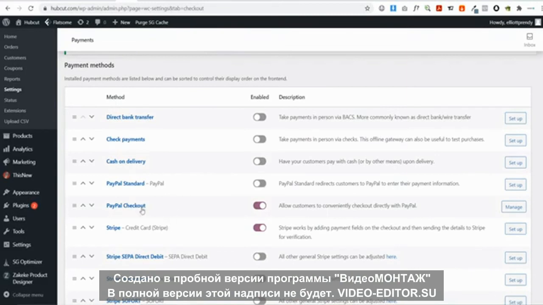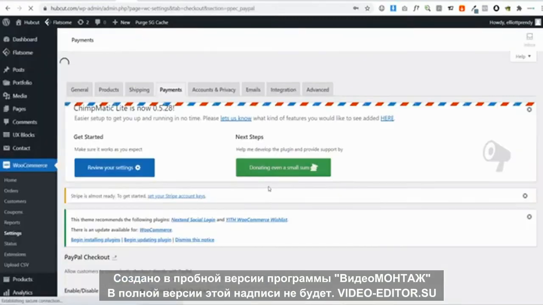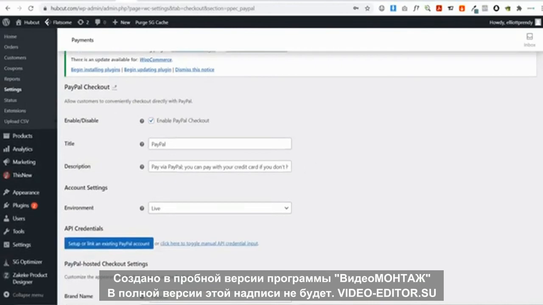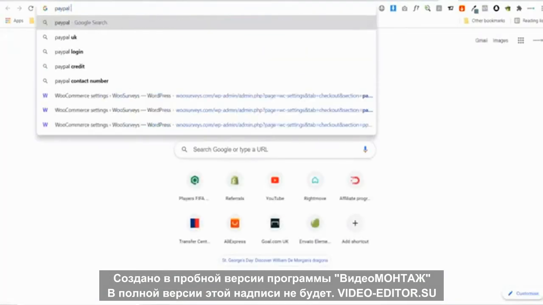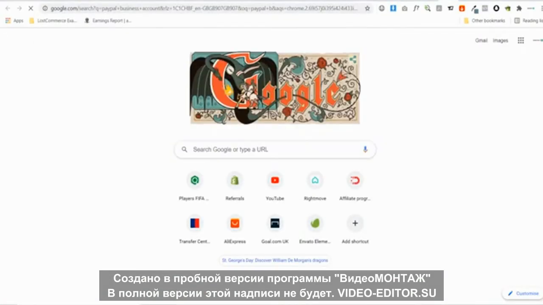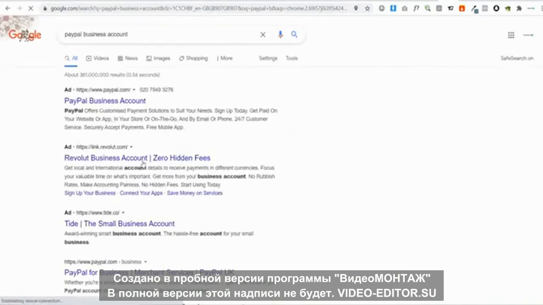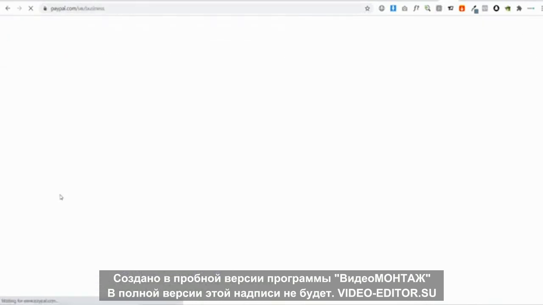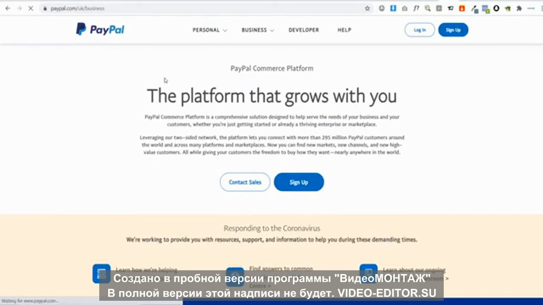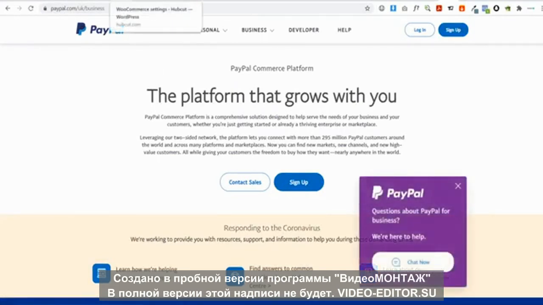So if we just go to PayPal over here, we can click on manage, and all you need to do is basically set up a PayPal business account. So it's really easy. If you just go over to Google and type in PayPal business, then you can set up a PayPal business account. So if we click on the first one over here, you can just sign up. Now once you have signed up for PayPal business, like I said, it's fairly simple.